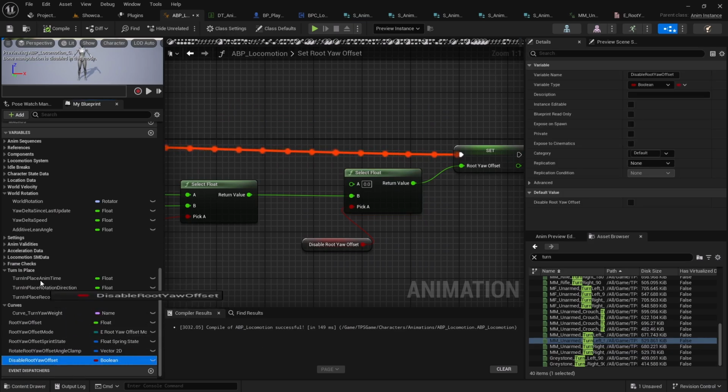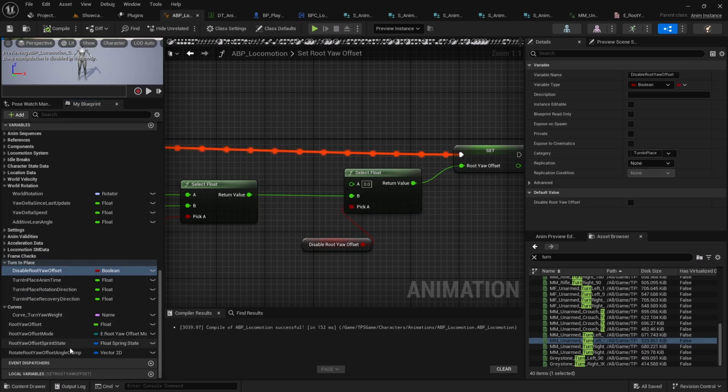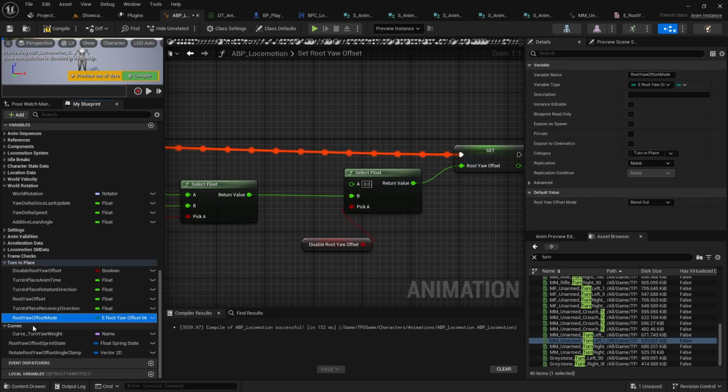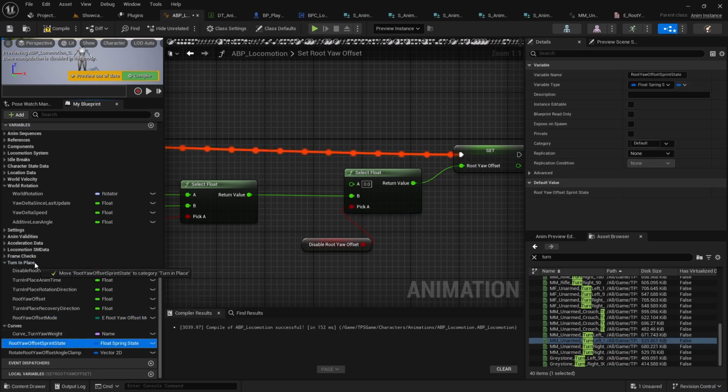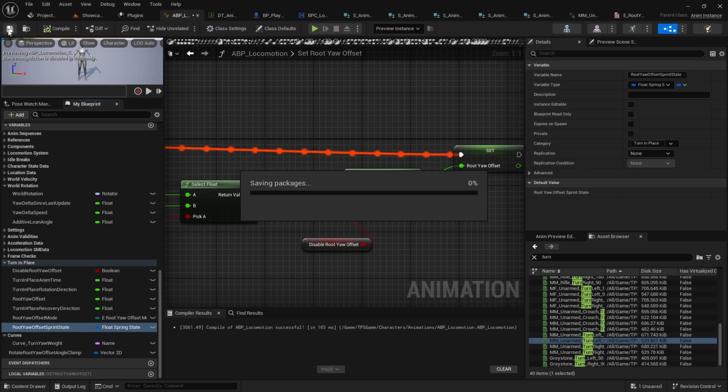Right, so I'll move this one to turn in place top level like this, and now root to offset is done, so I can move it to the root to offset category, and root to offset mode is also done, and spring state is also done. And we have to resolve this variable now.